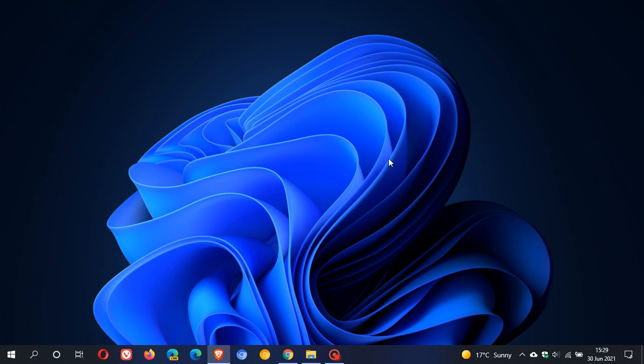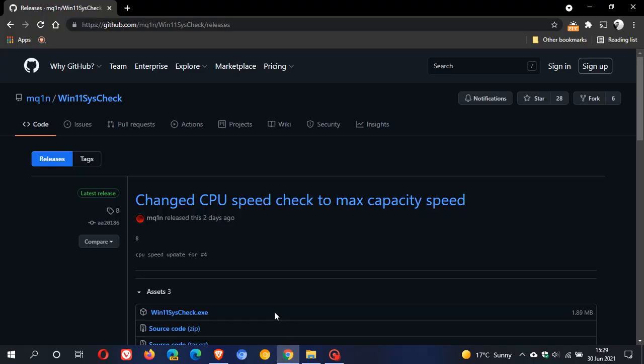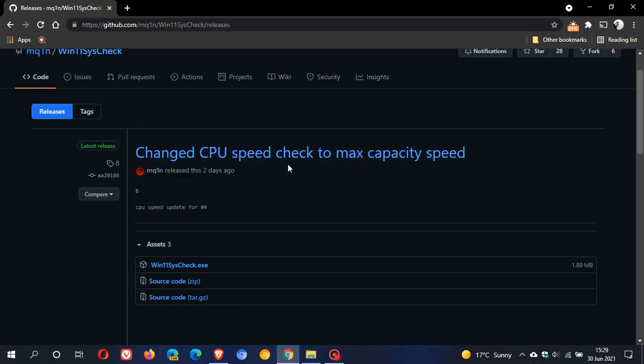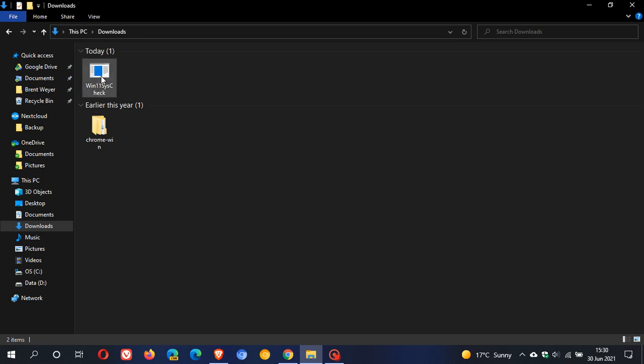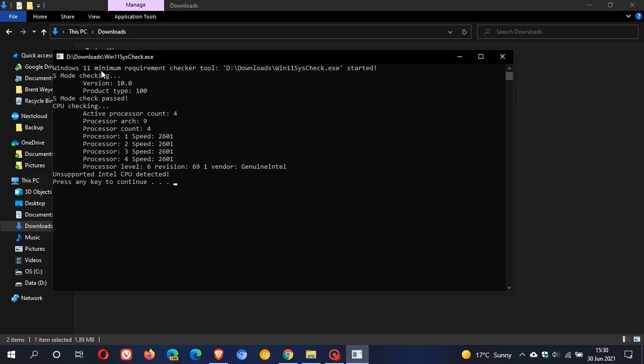Now there's a new update checker app that you can try, called Win11SysCheck. It's a text-based script and program, and you can find it over on GitHub, Win11SysCheck. You just download it from GitHub, and then in your download location you just run the app. It's not installed on your PC, it's just a standalone app, and you just click on it.